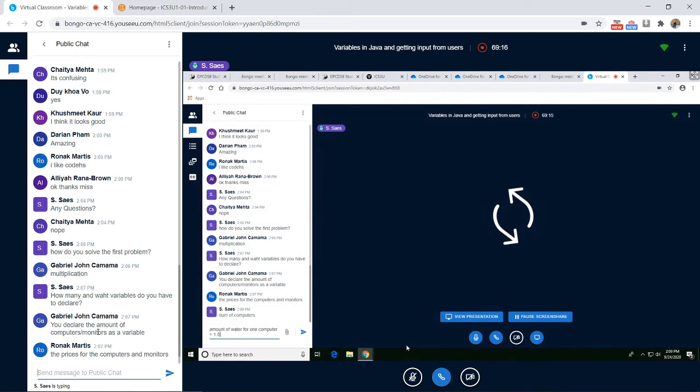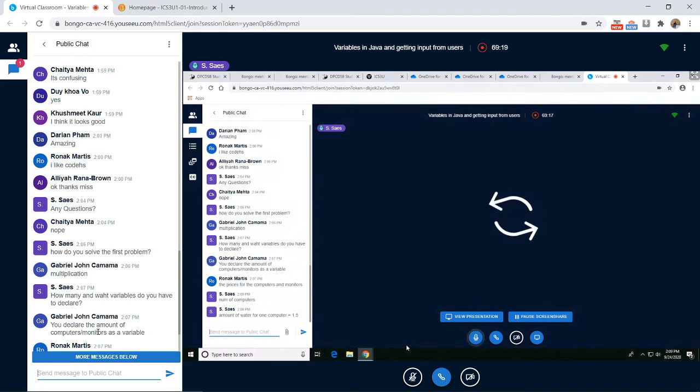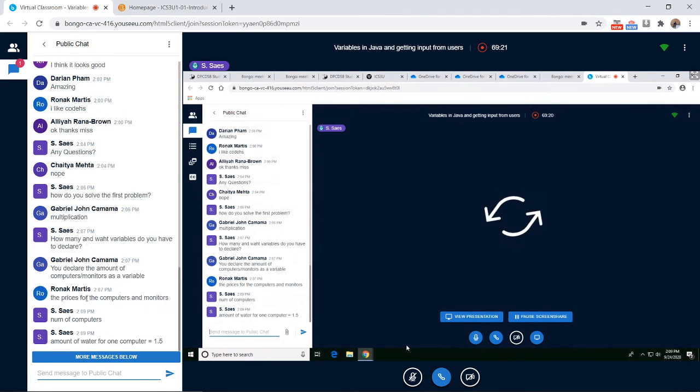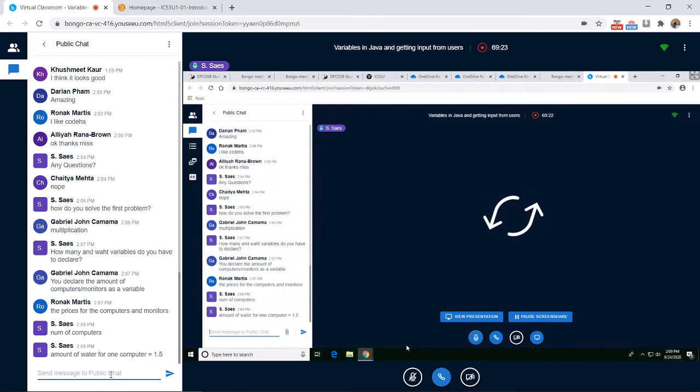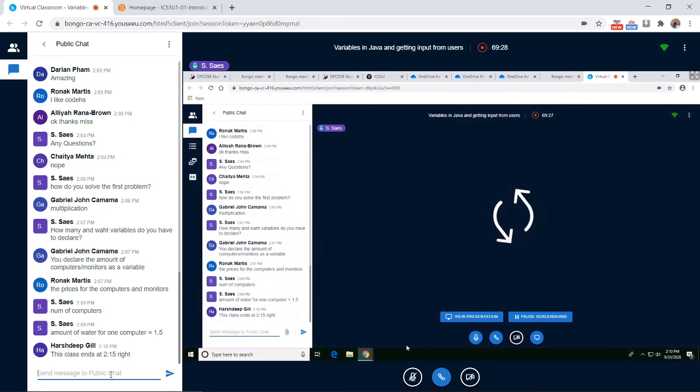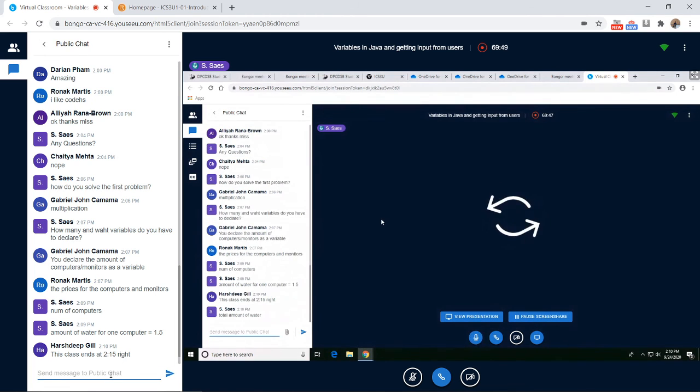We already know the answer for this. We know the amount of water for one computer is equal to 1.5. This is a constant value. And we need to figure out the total amount of water, so I can just say total amount of water used. Okay, so that is another variable that we need.